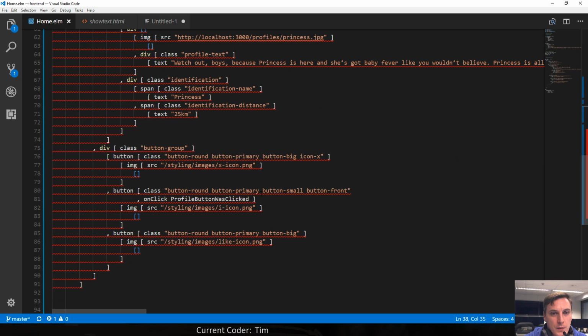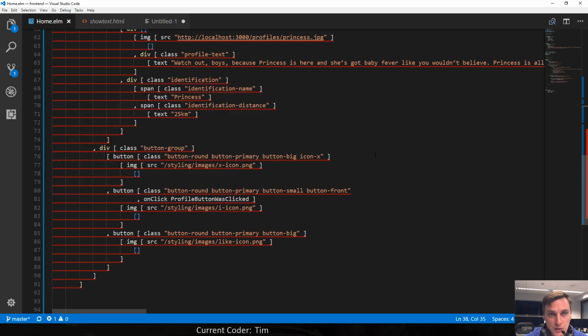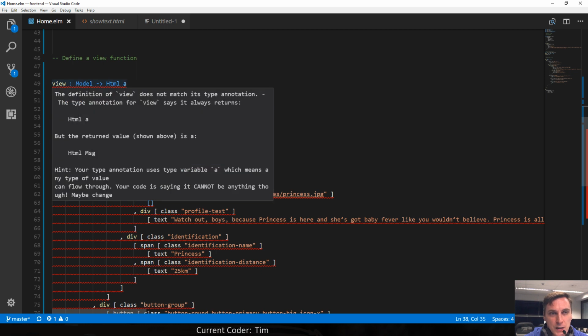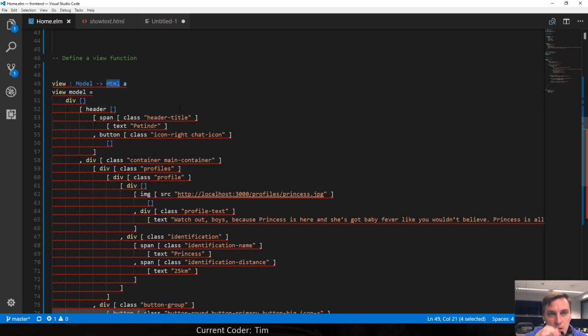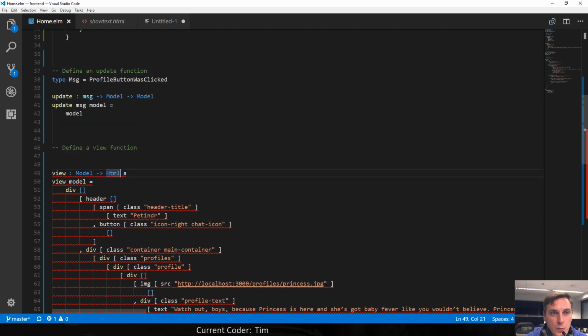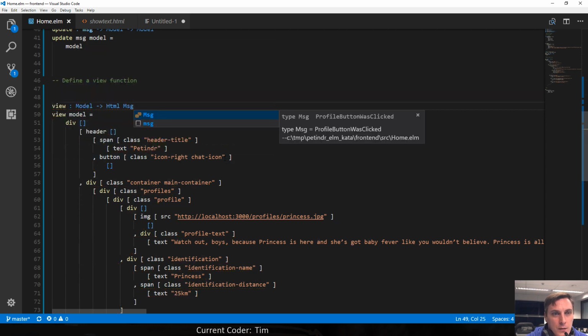There we go. Now, this breaks. Why does this break? Well, because apparently our view function does not match its type annotation. Let's see why. Well, we said our view function takes in a model and outputs an HTML that also takes in any type. Now, we don't have just any type anymore. We have one specific type, which is a message. This type that we defined right here. So let's try and fix that.